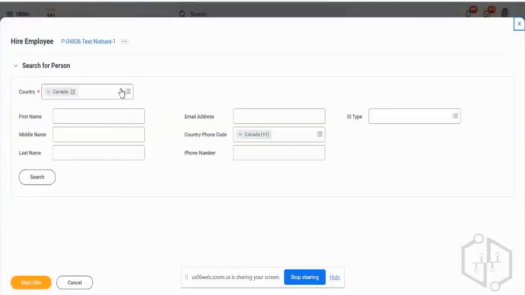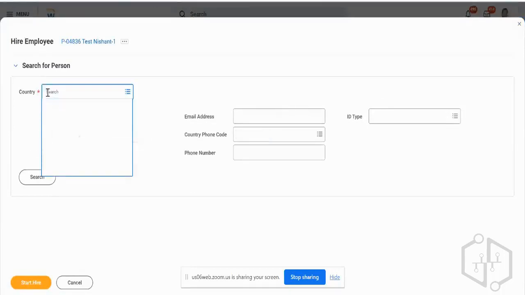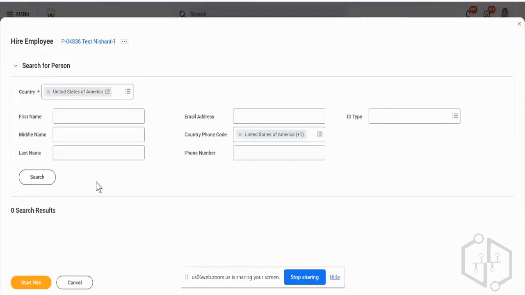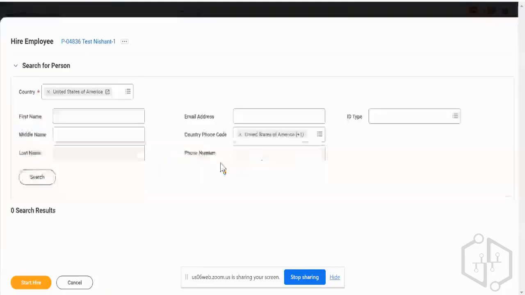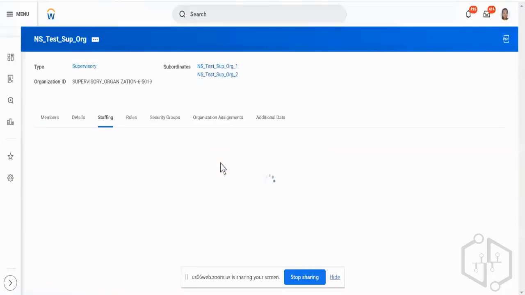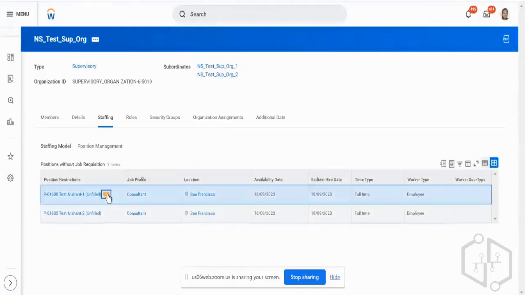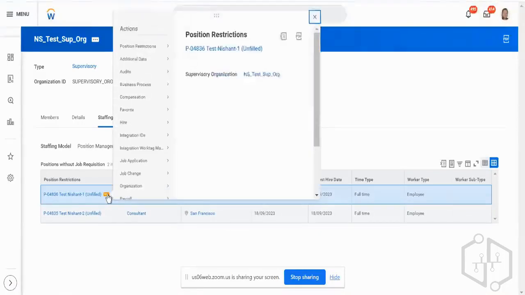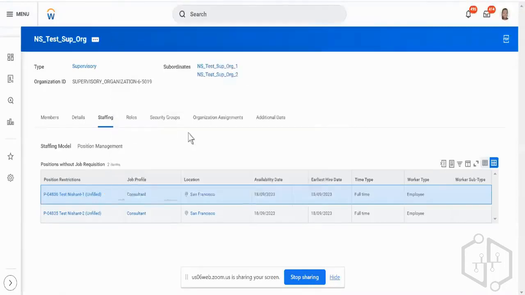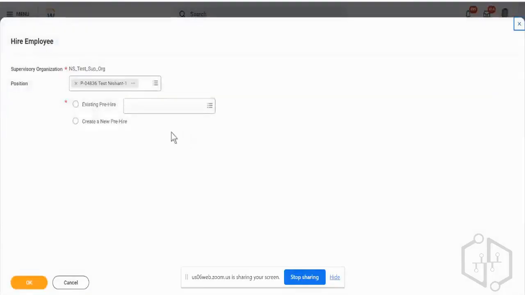And here I can create a new hire, or I can just let me just open a person, search for a person. There are some hiring restrictions and relevant ones which are created, because this is actually a dummy tenant. That is the reason why there are multiple steps over here.